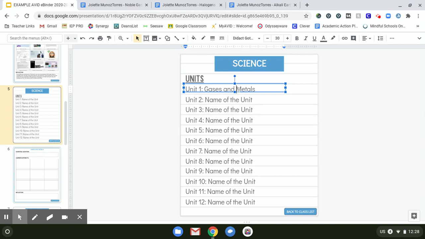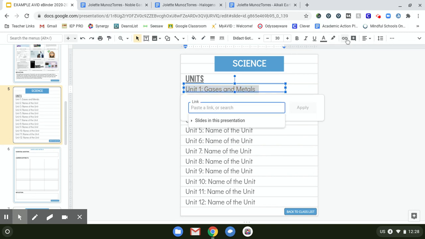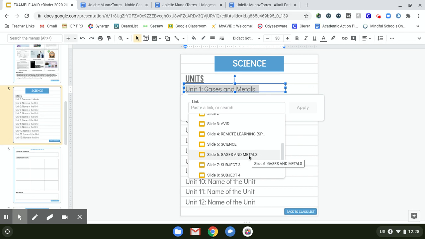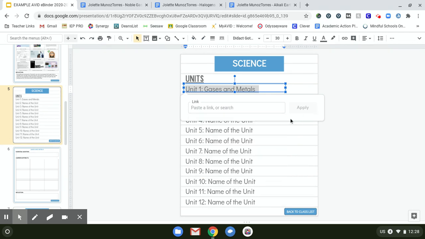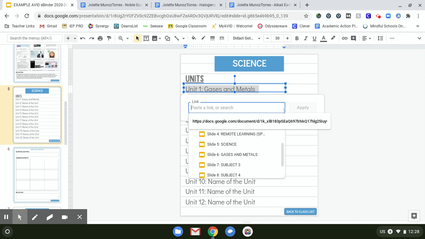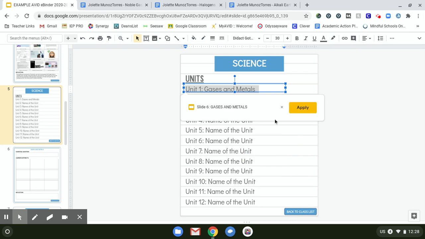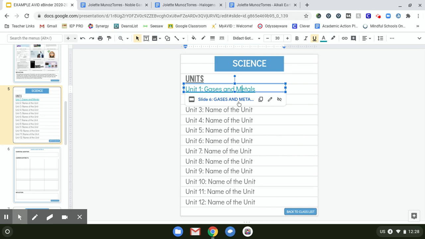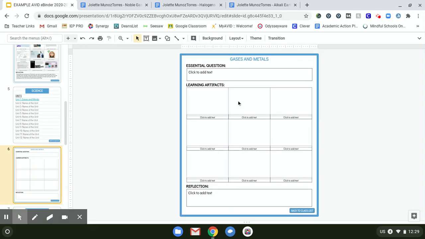Okay, here's your first use of your link. You highlight this whole little section, come up to your link, and we are going to link to a slide in this presentation. And that slide is going to be the one called gases and metals. So I'm going to click on that. One more time, you're going to link, and I'm going to link where it says slide in this presentation, gases and metals, and then just hit apply. So it's going to come up with a little hyperlink. You can change that back to normal color. You can leave it this color. That's fine. And then it'll take you right back to your unit side.